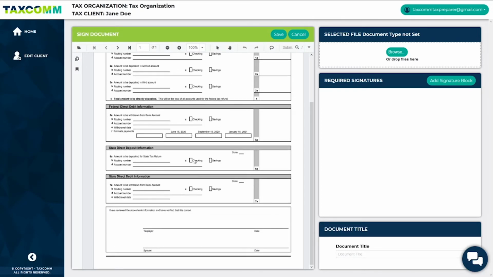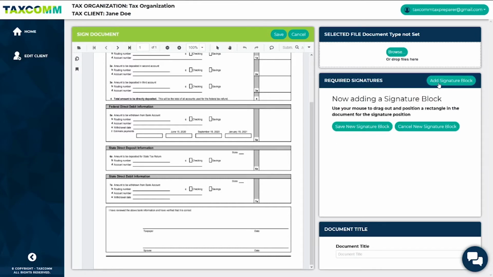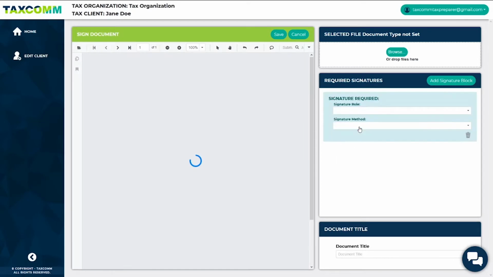We'll go ahead and scroll down to the place where the signature needs to be input. We will then click on the Add Signature block on the right-hand side. Once you click Add Signature block, you'll need to drag a box around the place the signature needs to go. In this case, on the taxpayers section. Once you're happy with your box, you can click Save New Signature block.